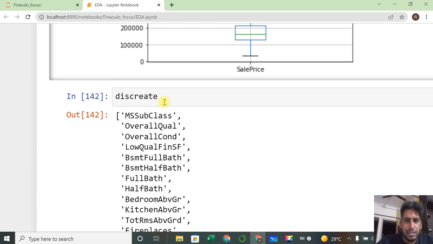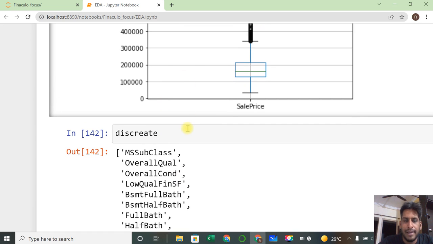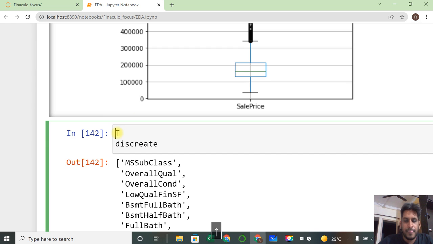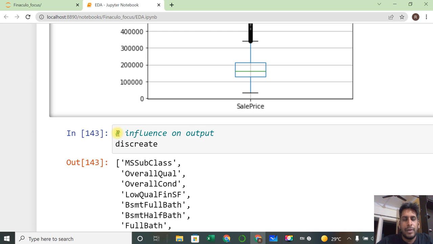When you come to discrete data, we will not be able to do the outlier analysis and all these things. These statistical things are applicable only for continuous data. When it comes to discrete data, we check the influence analysis, that is, influence on output.